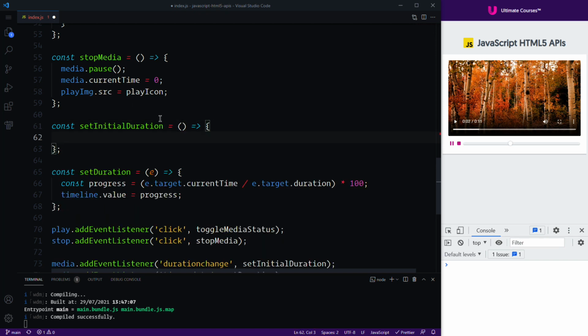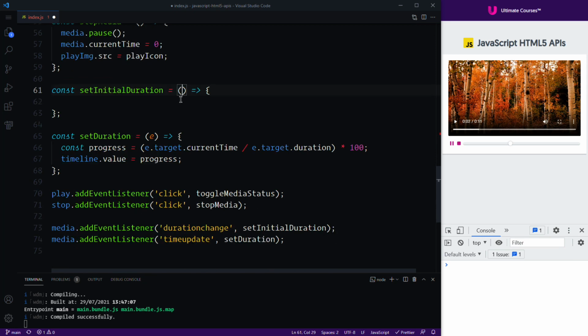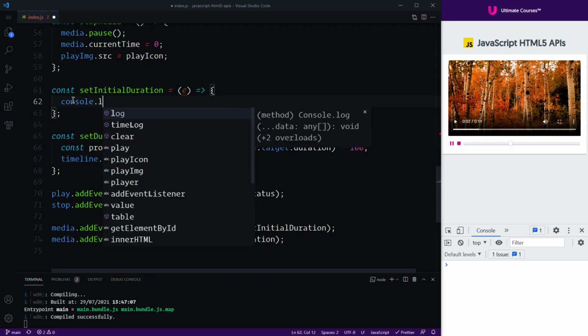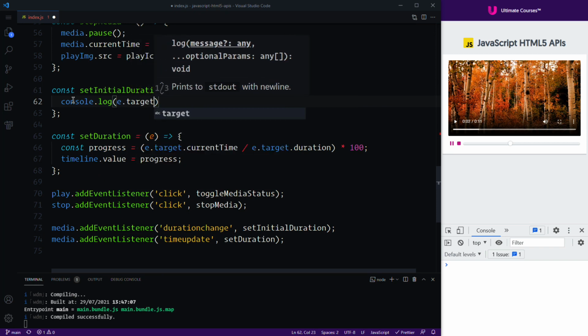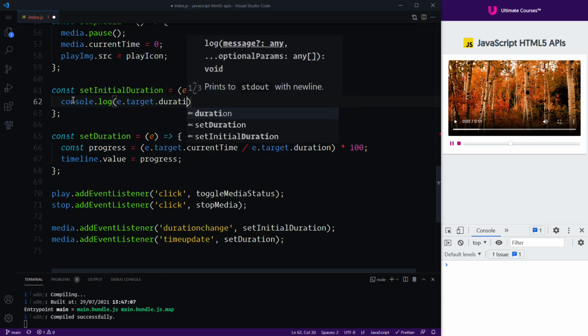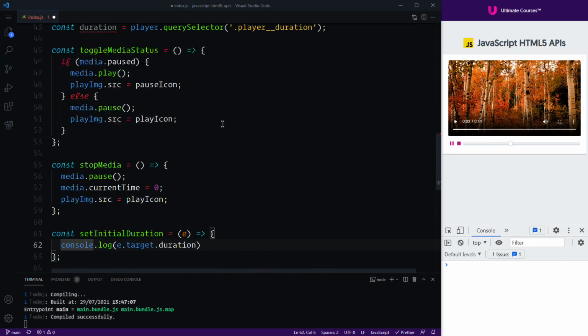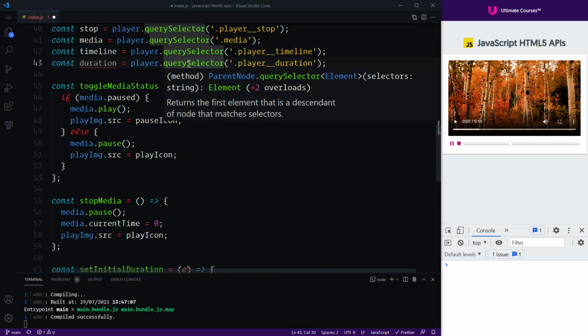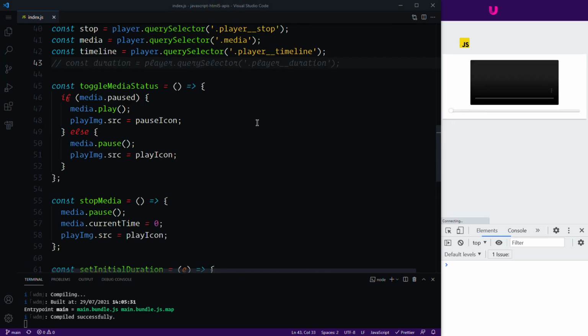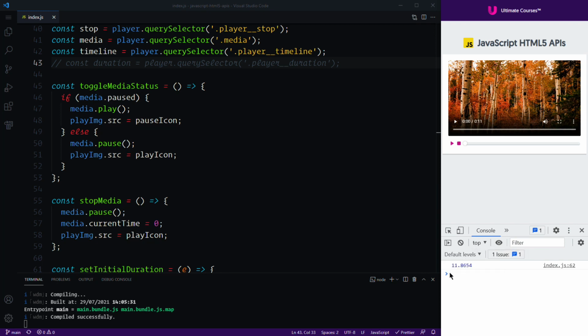Now for this, we are going to have the event object. What we can do is console.log e.target, and we can then look at that duration property. Now above, we do have this duration, so we'll just comment this out for now, save things out and have a look in our console. So here we have 11.8654.